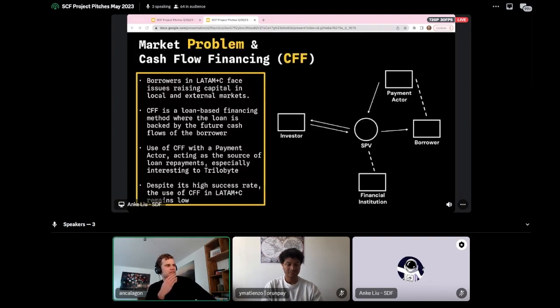A little bit of background on the problem. Borrowers in Latin America and the Caribbean face big issues raising capital locally and externally, primarily due to inherent problems in the countries where they operate: liquidity crunches, corruption, weak currencies, lack of financial infrastructure. So a lot of them turn to cash flow financing to raise capital, which in its simplest form is loan-based financing.